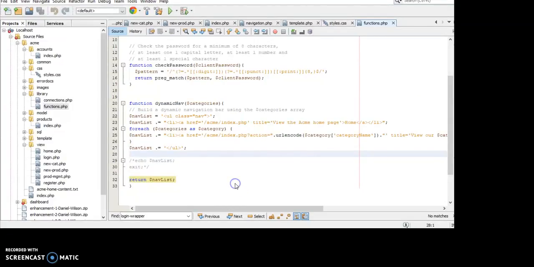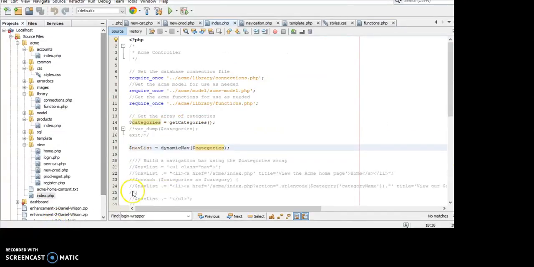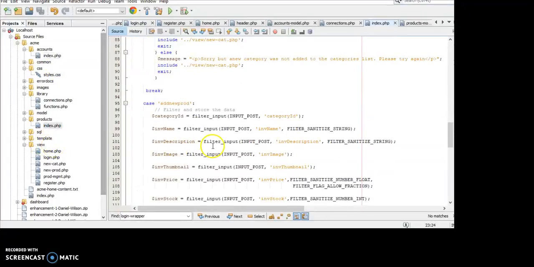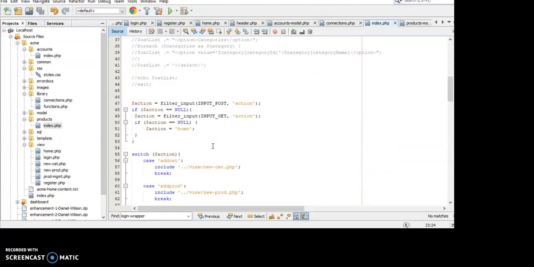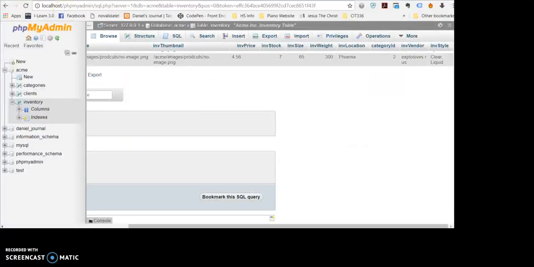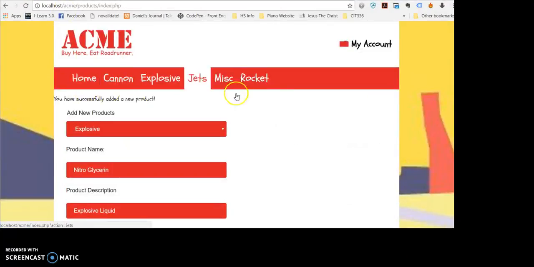Okay. And in place of the nav list variable on each view, come to the index, this is what we have calling that function to display the navigation. And we have that on all the indexes. There's the accounts index. And there is the products index, calling it right there. And the result, of course, is that we have the dynamic navigation on every view.